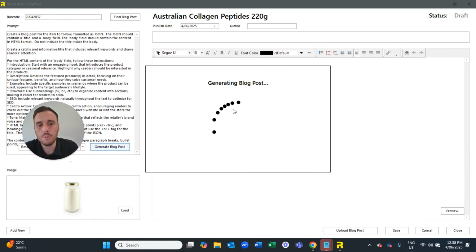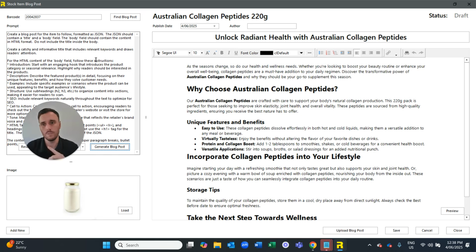If I go generate blog post, you'll see again, if it's got an image associated with that, it'll also send across the image. And again, you can change the prompt depending on how you want it to describe it. So whether you want to do it in a fun way, an informative way, a catchy way. I'm just using the generic one again, but you can change that over on the left-hand side here. And you'll see that it's created a really good blog post about that item.